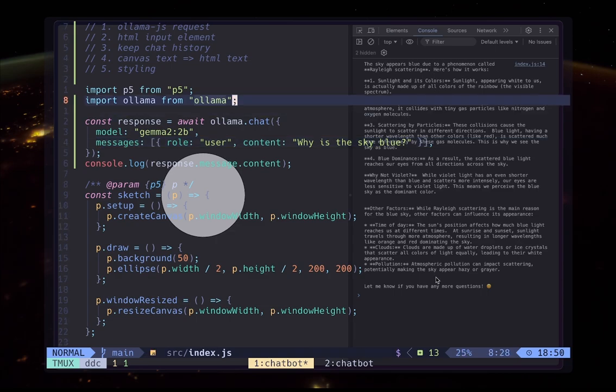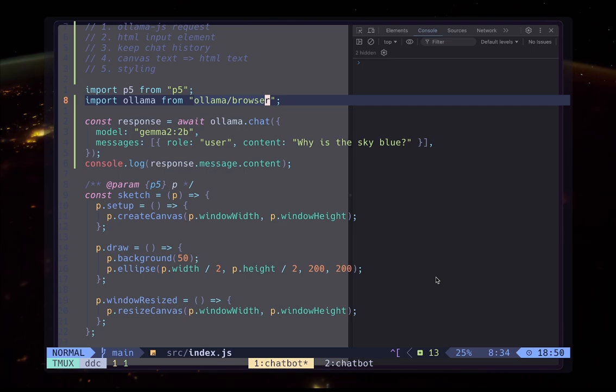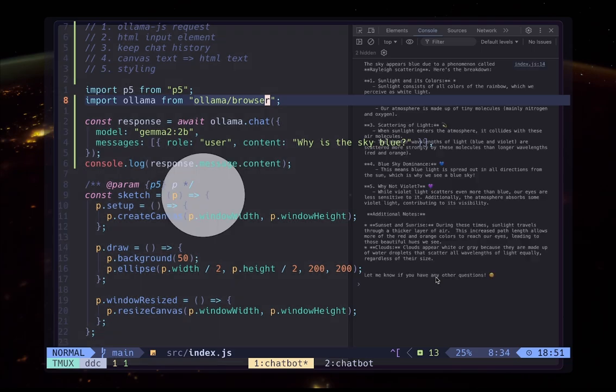I want to make one more change. Instead of importing from ollama, I will be using ollama/browser because the ollama package is made for server-side requests. So if you want to use it in the browser environment, like with p5js here, then you want to import the Ollama object from ollama/browser.